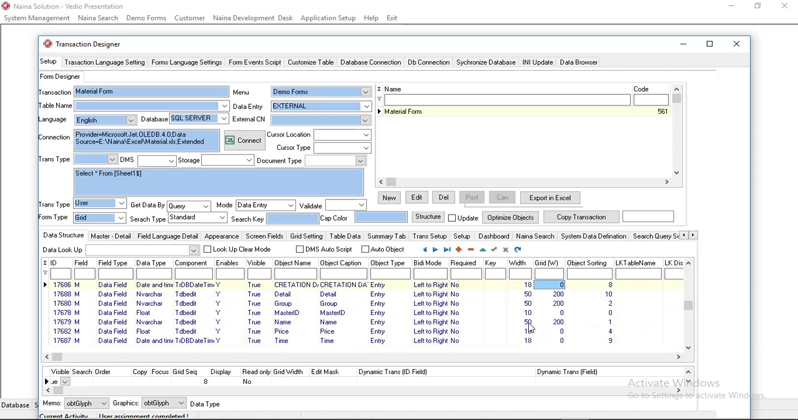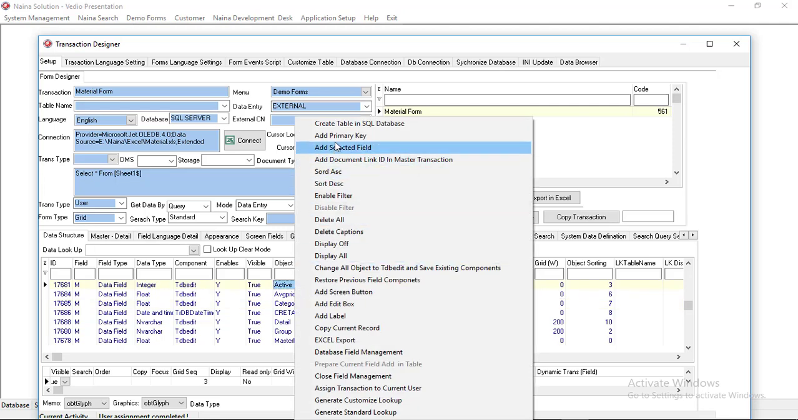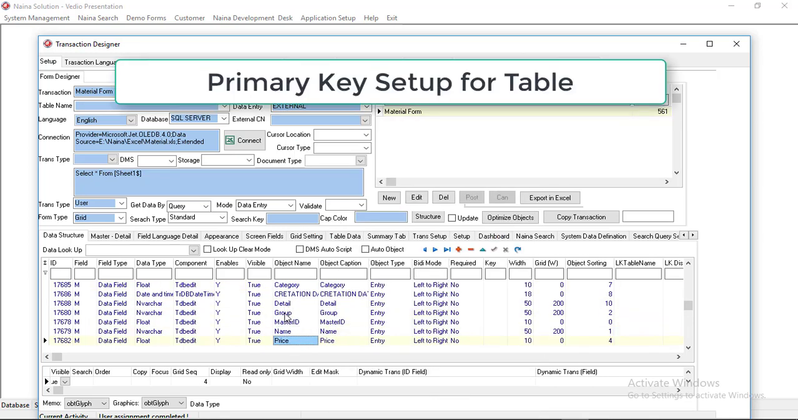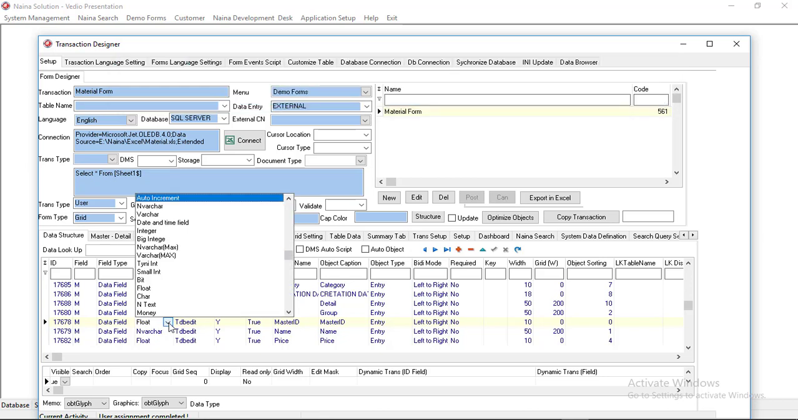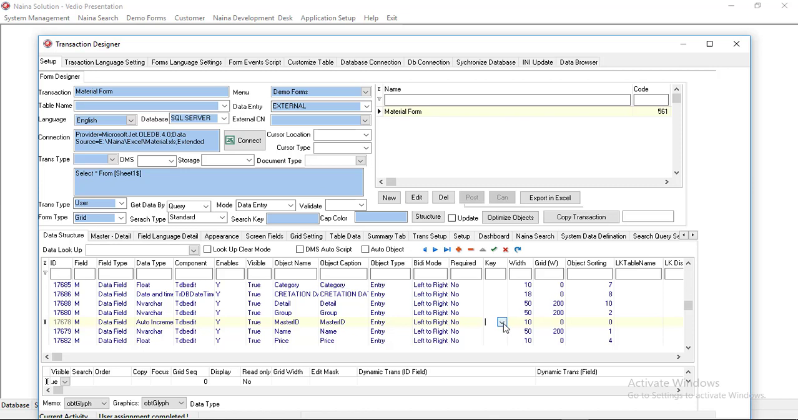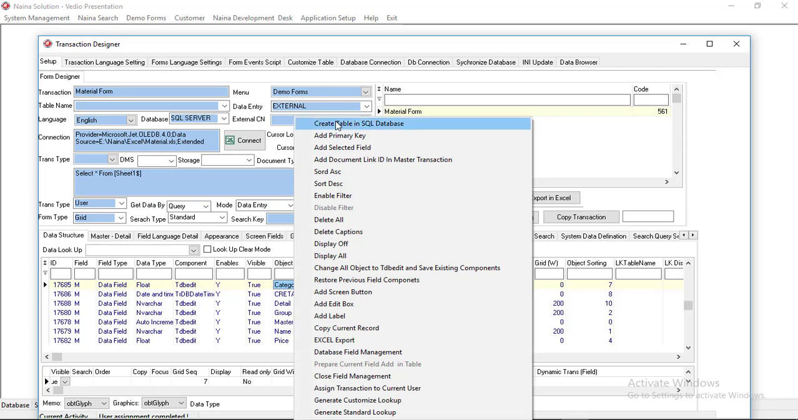So now I have configured almost all the field settings. The third step is to right click and define a primary key. Here I can see I have one master ID which I can convert into an auto increment field, and then we can define it as primary. So we have created a primary key and all the additional fields are there. Now go and tell the system to create the table in the SQL database.